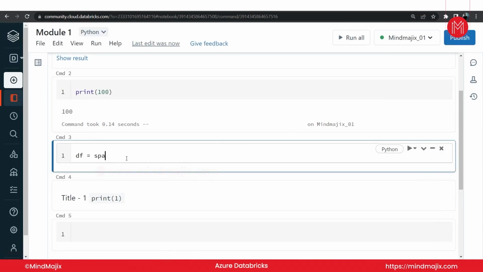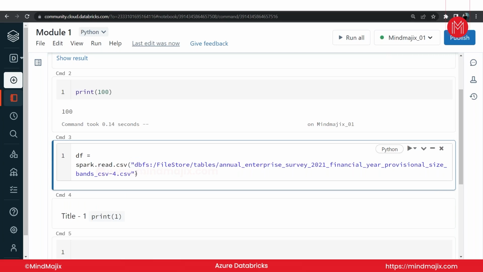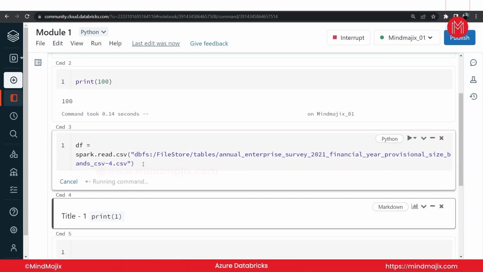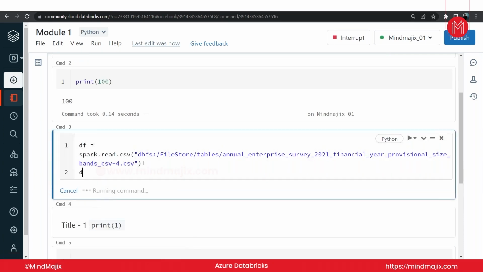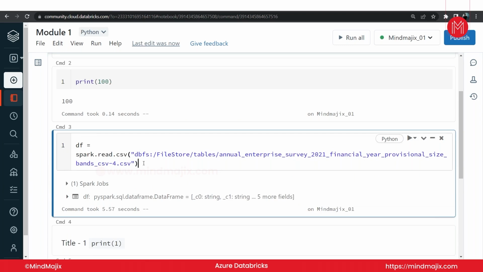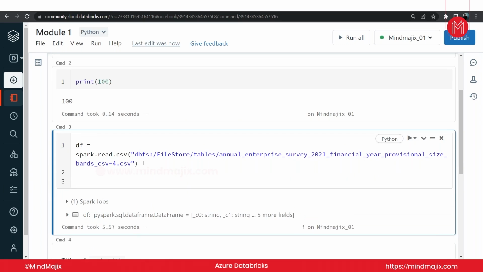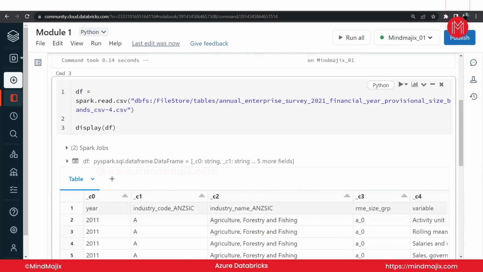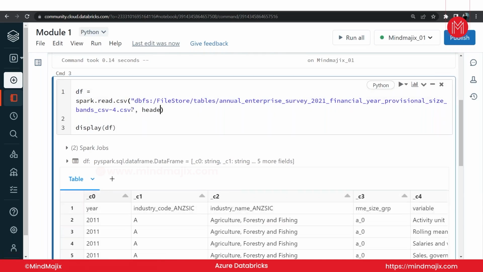Okay. So to read a file, we could use the read API, spark.read. Now since it's a CSV file, I'm going to give spark.read.csv, and then since it's Databricks file system, dbfs, and just give the path. If you can see here, the first line is not the header. So to make the first line the header, I could give header.